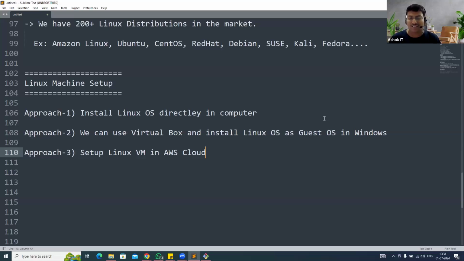So in AWS, we have a free tier account. For 1 year, we can use AWS services free of cost. You can create a virtual machine in the AWS cloud. So here, guys, we can set up a Linux VM in the AWS cloud. For our practice, this is highly recommended.